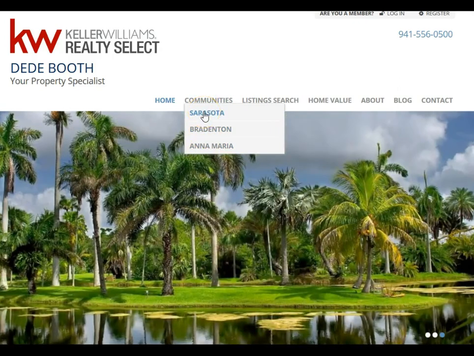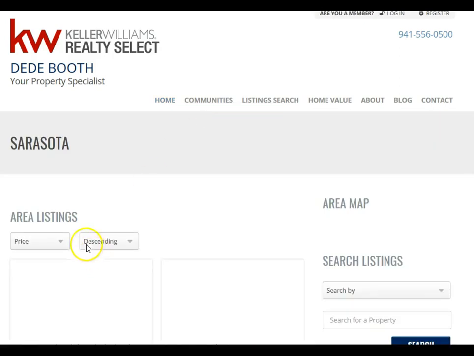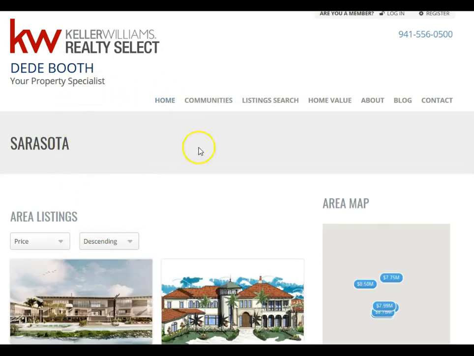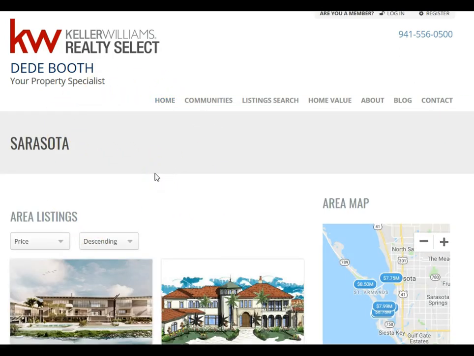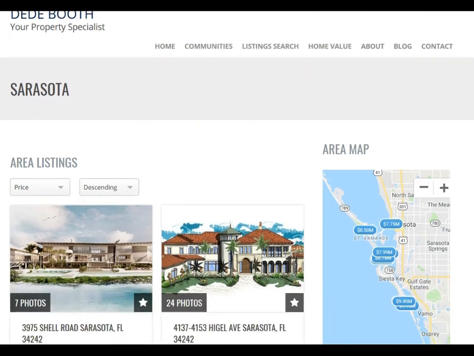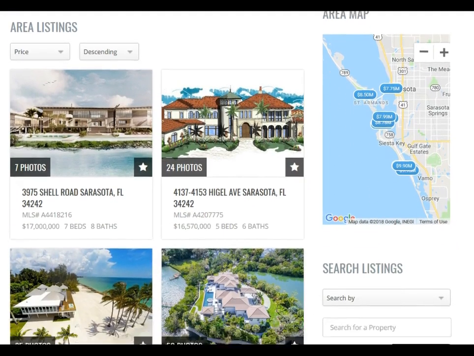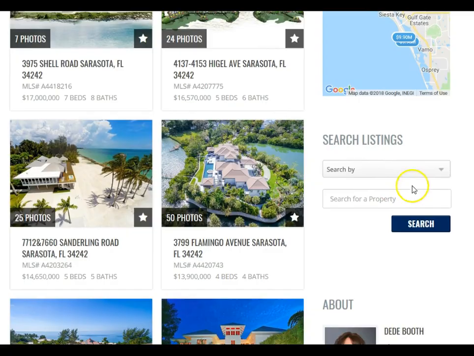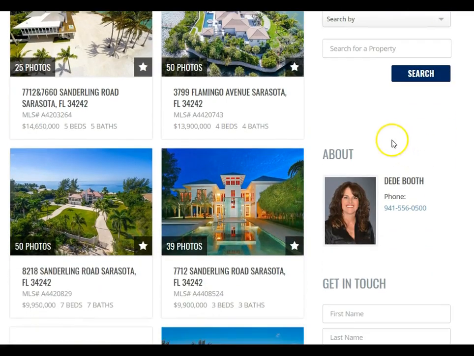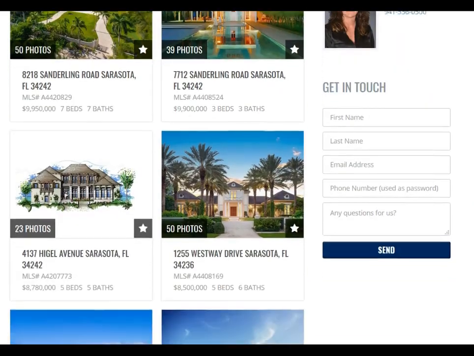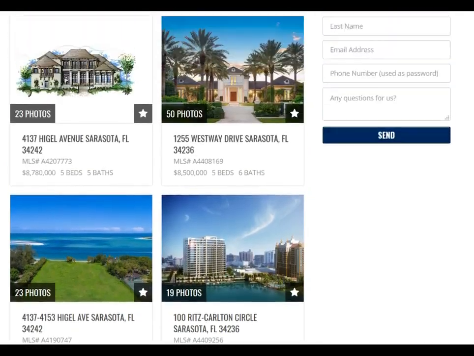It'll take me to those pages. That's the area listings. We did nothing to those area pages, remember, except we said it was Sarasota or Bradenton or whatever the community was. Doing nothing will show you here area listings and an area map. There'll be a search function, and there'll be information about you and a contact segment. This is if you do nothing.